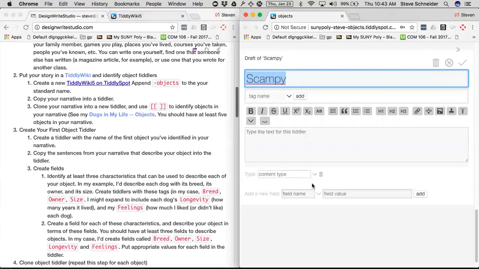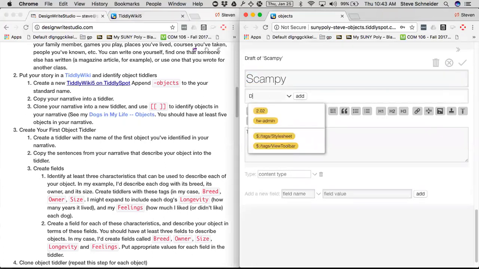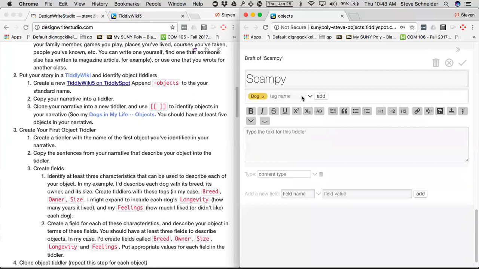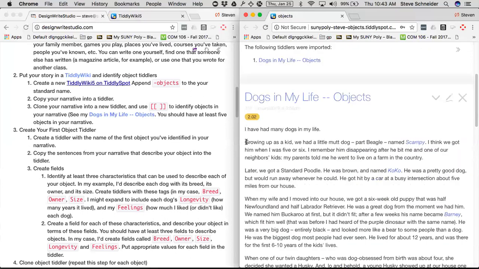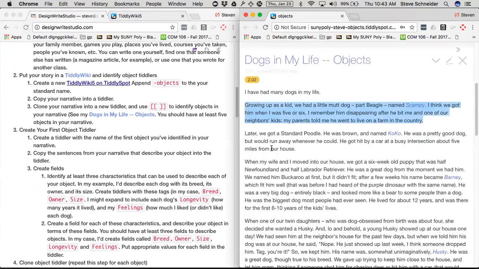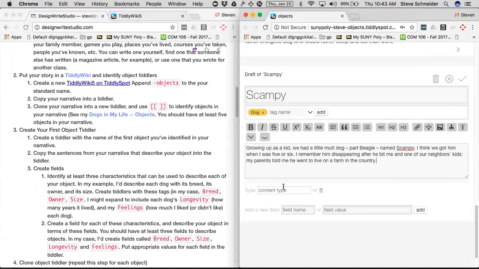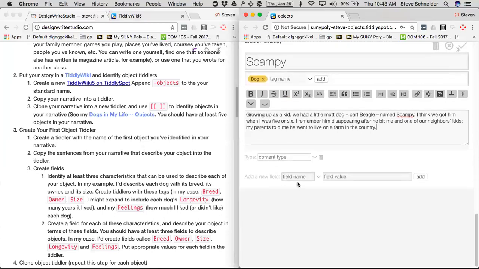So we've got a Scampy tiddler. All my objects are going to get tagged dogs. I think it's dog, actually. So I put a tag in there, and I might copy the sentences from my narrative. So I'm going to copy these, scroll down, and paste it as text. Okay. And the brackets don't come because I copied it from a non-open tiddler, and you can play with that and see the differences. So step 3, create fields.